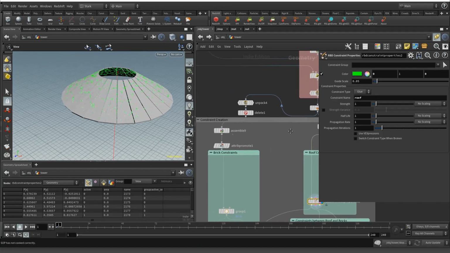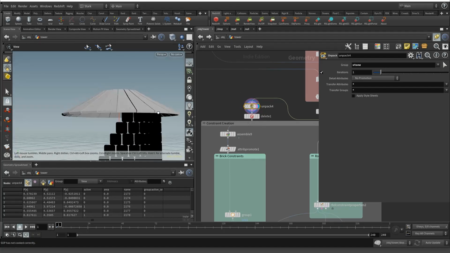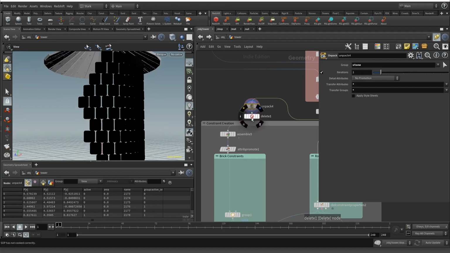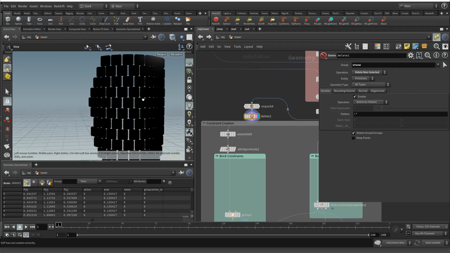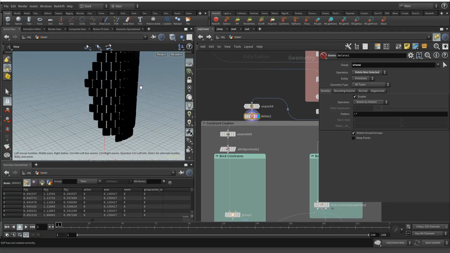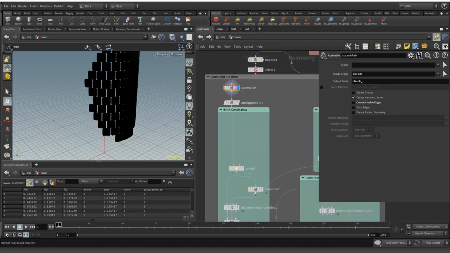But then what we have to do is unpack the stone group. You can see here, group stone. And then what I'm doing is I'm just deleting everything that's not in the group. And then again, we're going to assemble it because we need to make constraints between the points. And all I did is I created a new name attribute and I called it chunk1.